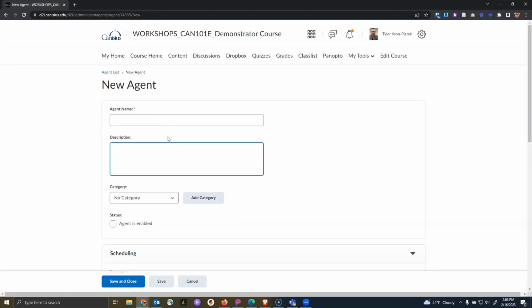Give your intelligent agent a name. In my case, I'm going to call mine Absent 3 Days. If you would like, you can type in a description for yourself to make it easier to remember what this agent does. Make sure you check the box to the left of Agent is enabled.